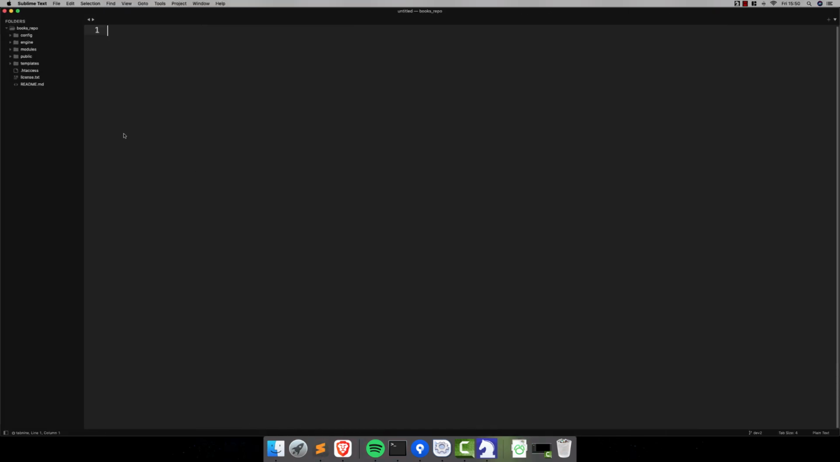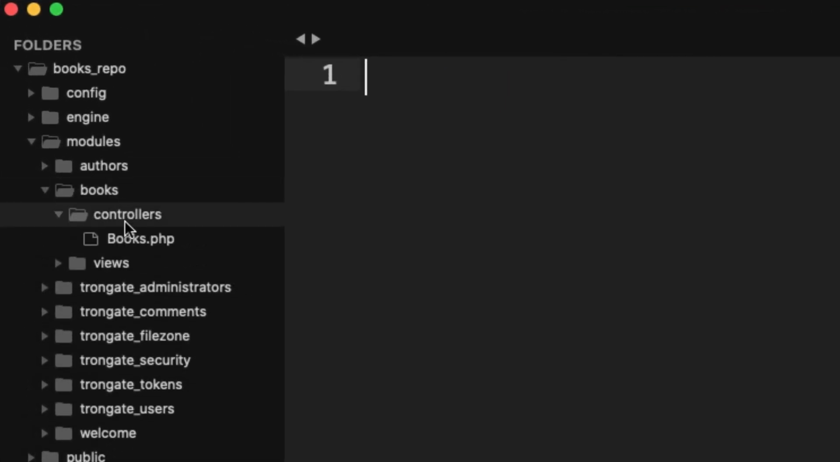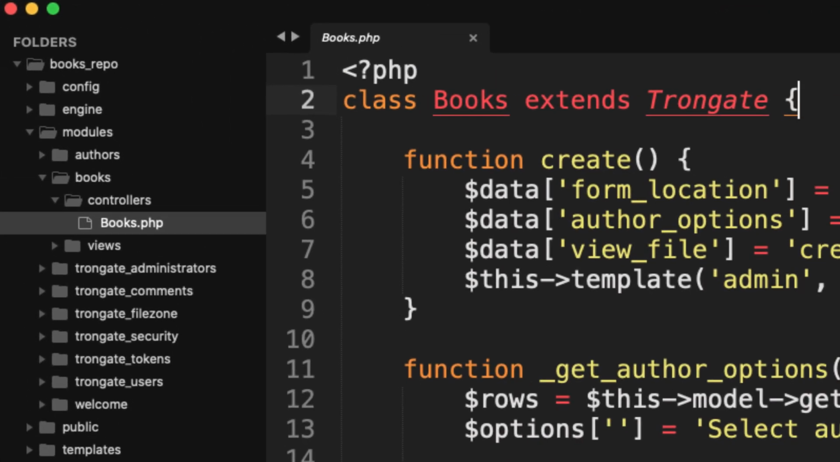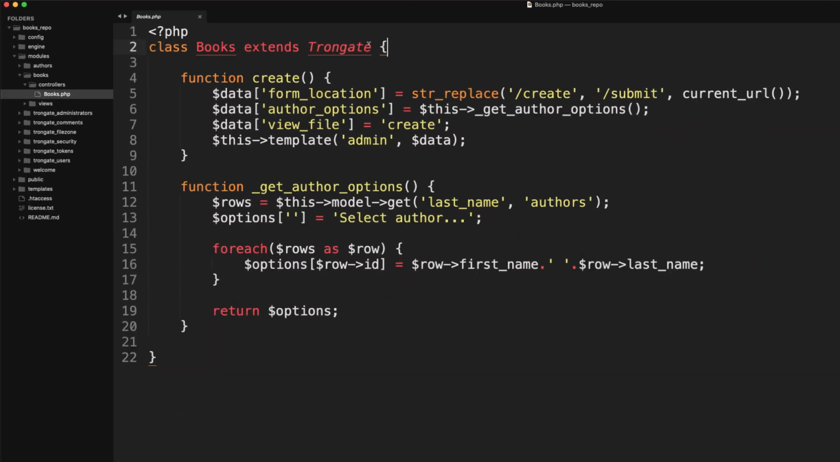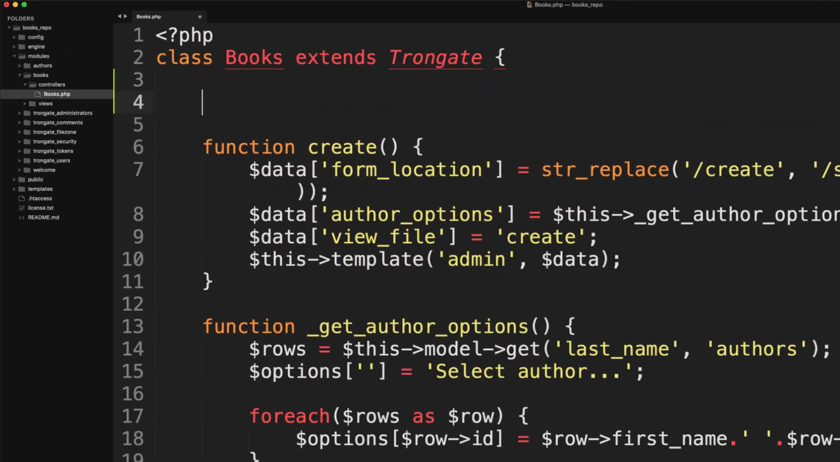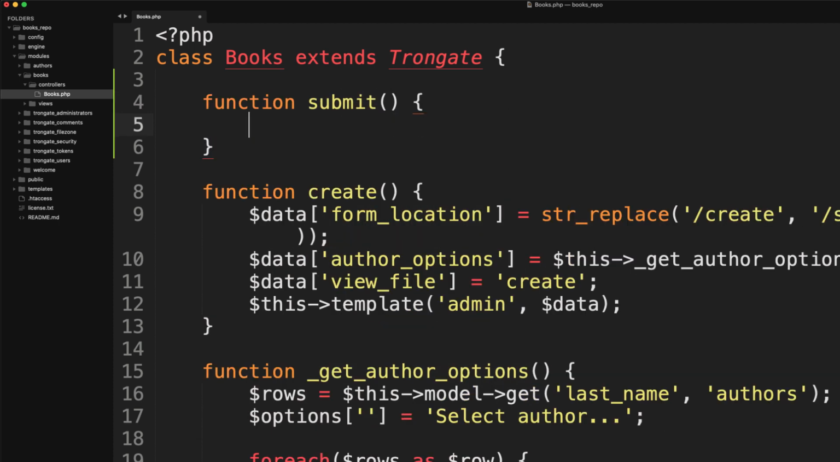So I'm going to start by opening up my books module, and I'm going to have a little method. You can have it anywhere you want. Actually, I'll just have it up here. Why not? And I'll call it submit, okay?